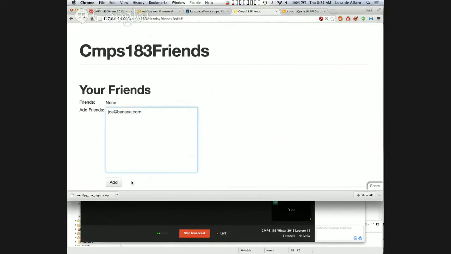Banana is my favorite computer science fruit. You know, it's easy to type. So now I have this email address, and I will be adding it to the friends list. I will add only one at a time in this case.